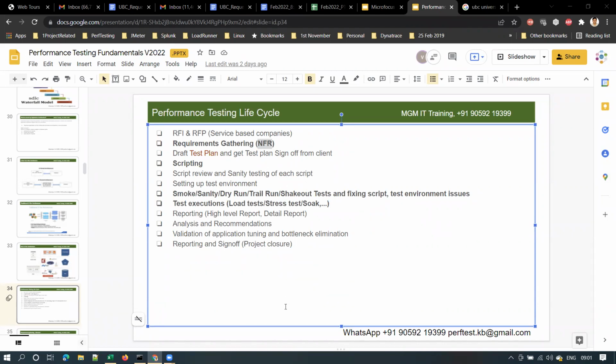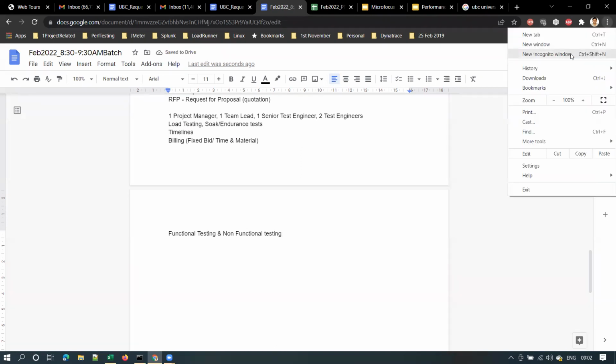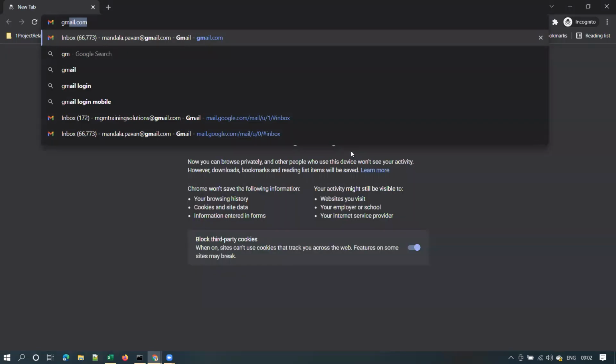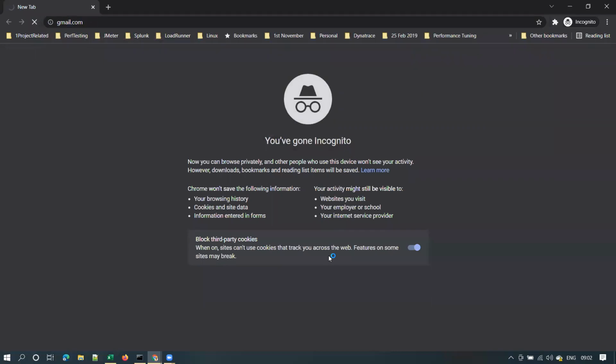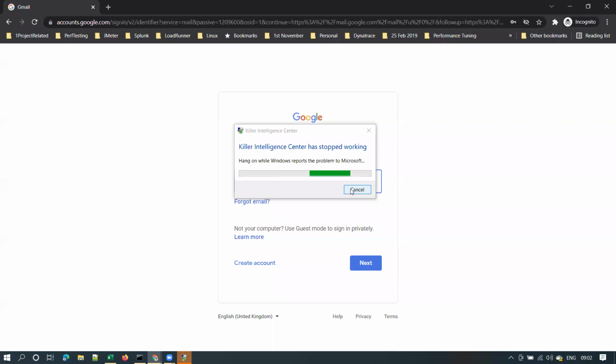So there are two types of testing, functional testing and non-functional testing. I already explained this before. I also gave some examples. Suppose you are testing an application like Gmail. Once you type gmail.com, you should get this page.